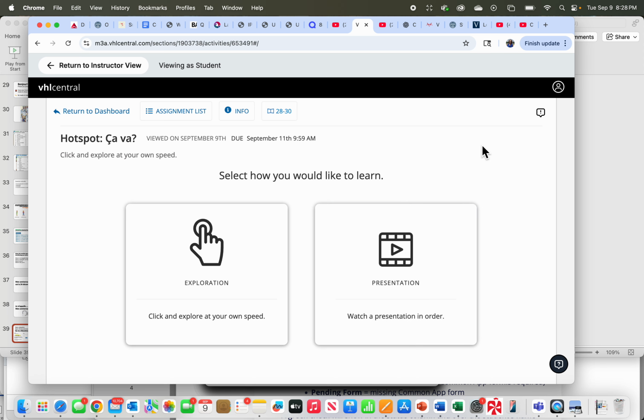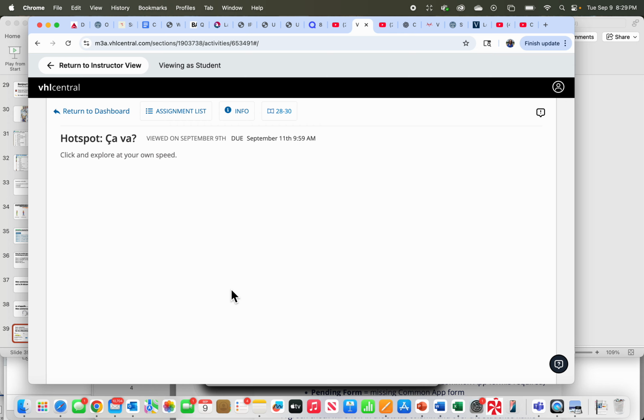So actually, let me show you something. Oftentimes you have choices about how you want to learn. This one says click and explore at your own speed. This one has you watch a presentation in order. If you're brand new to VHL, I recommend you do the presentation in order. But let's just say we did click and explore at your own speed.